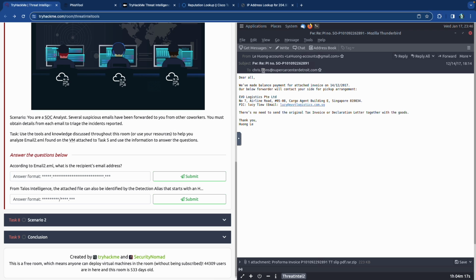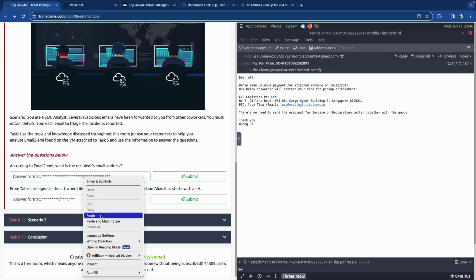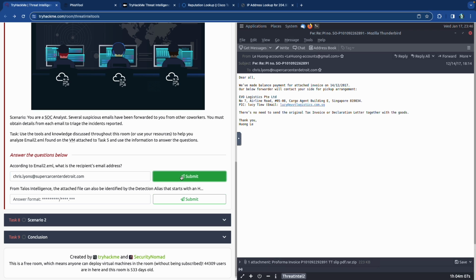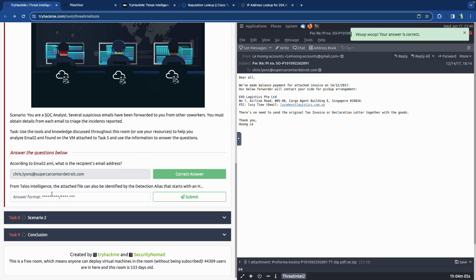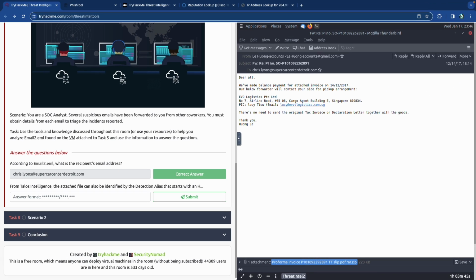And so let's see, it says, what is the recipient's email address, which is this person right here. So we're going to copy this email, paste that, and that should be the recipient email. And so from Talos Intelligence, the attached file can also be identified by the detection alias that starts with an H. So is there an attachment here? Let's see if we can find that. And there you go. The attachment is at the bottom right here, and it is the proforma invoice.